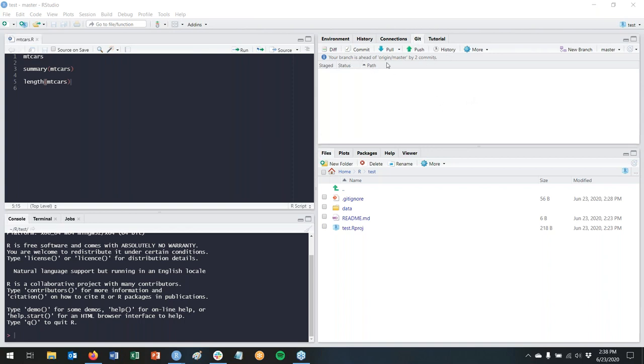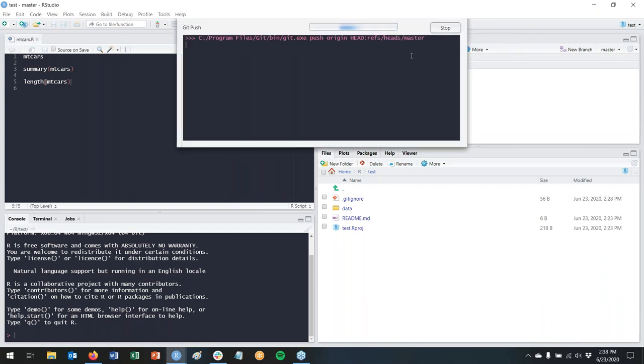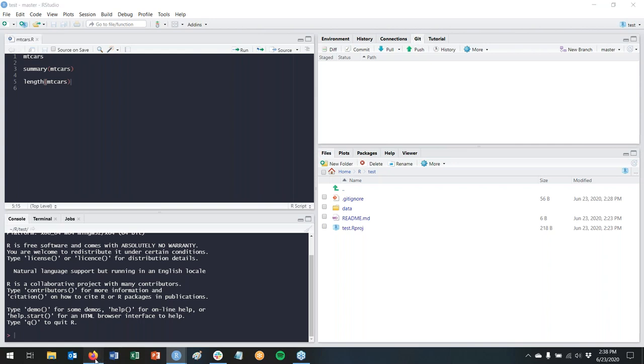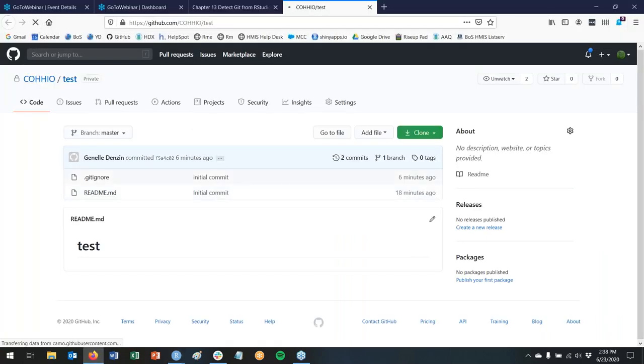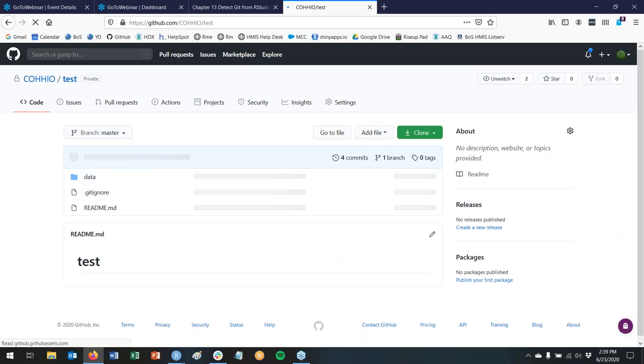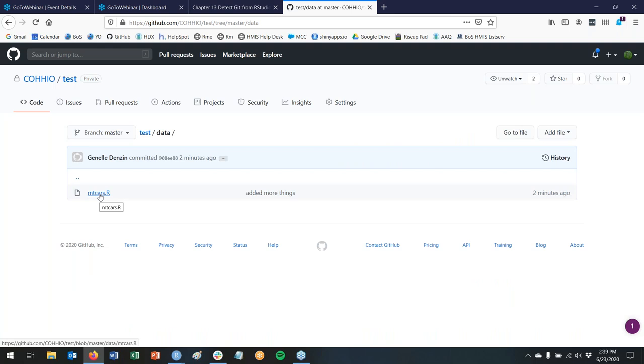Okay, so we have two commits ahead of the remote branch. And so you could keep adding and rack up more commits. And then at the end of the day or before you go to lunch or whatever, push those. And then again, you see those changes on remote. And then you can see this directory and the script that you created.